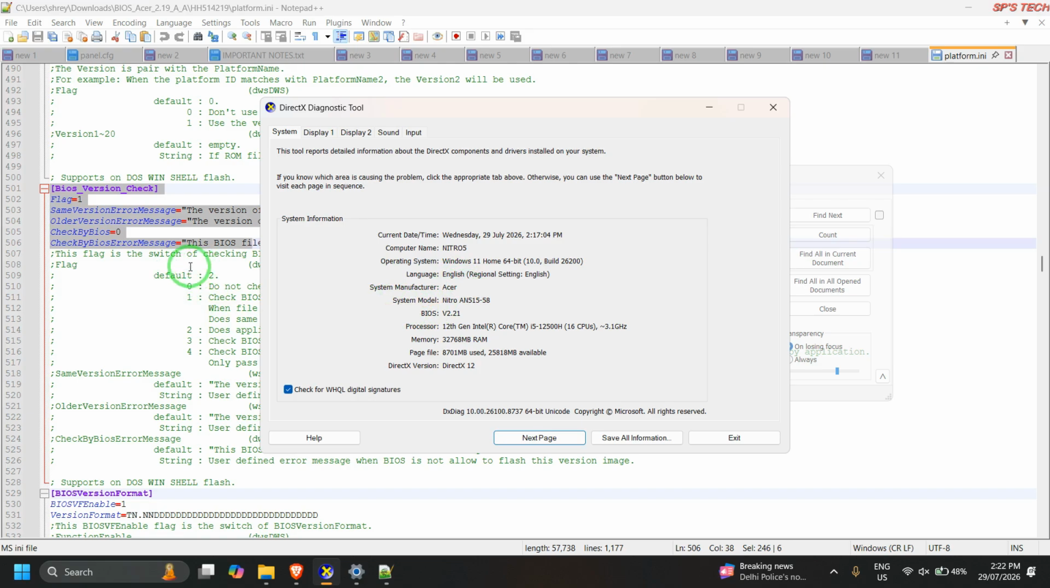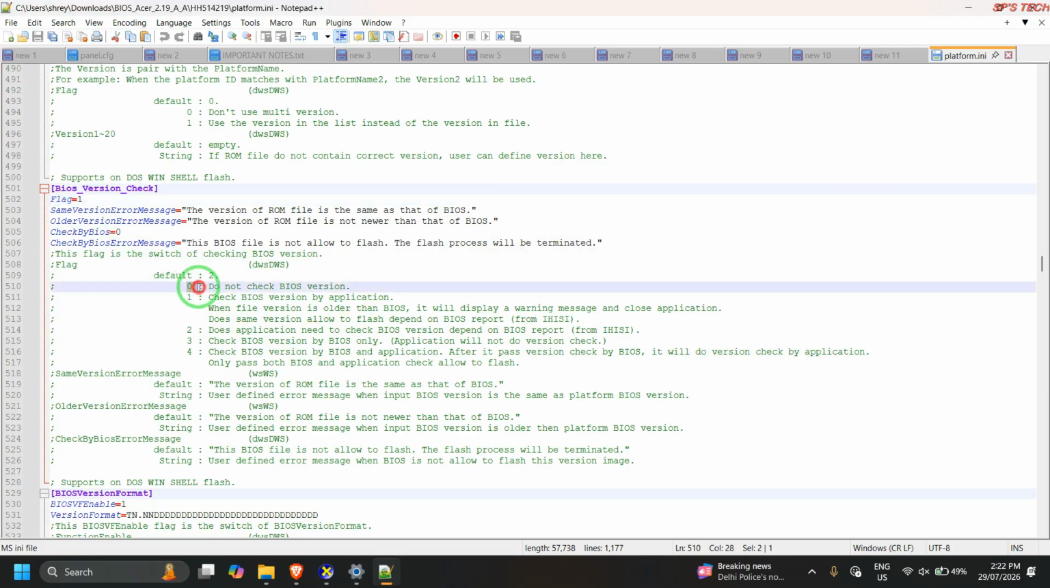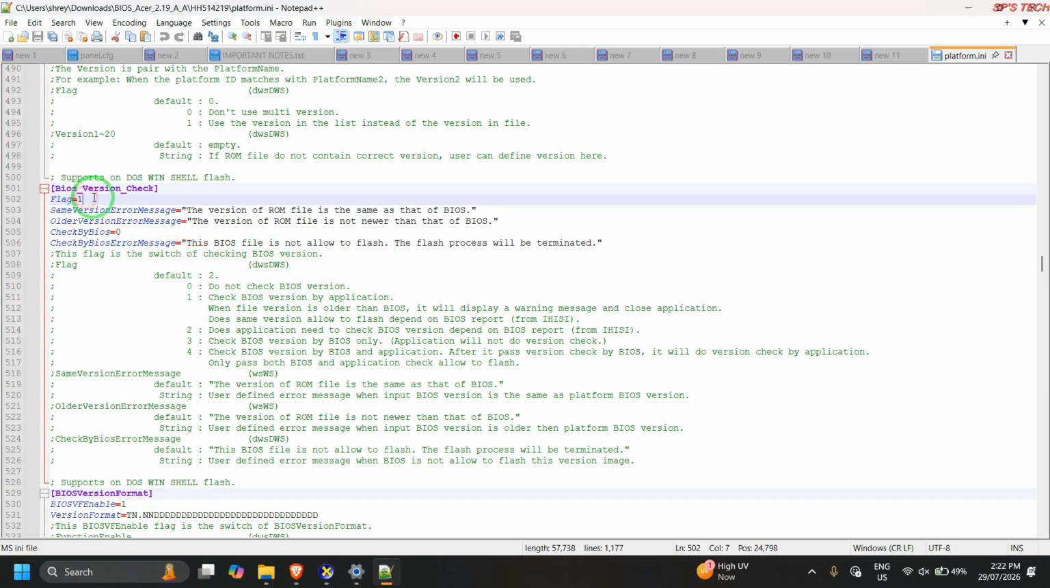Now, in order to get this laptop running on the lower BIOS version, this flag needs to be reset. As you can see, what these numbers 1, 2, 3, and 4 indicate is already mentioned over here. We need to update it to 0, so it will skip the step that checks the BIOS version. Ensure you leave no space in here. So I'll just remove this space, save the file, and we are ready to go.